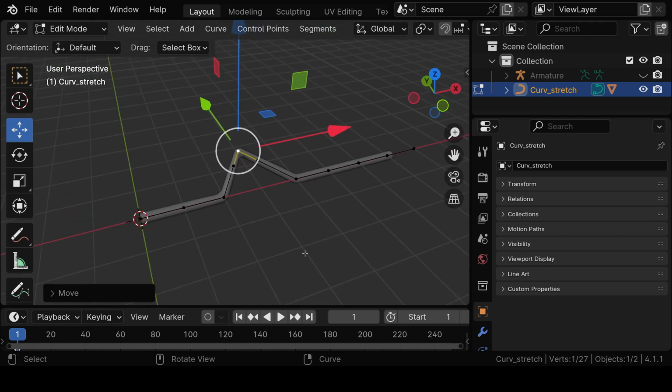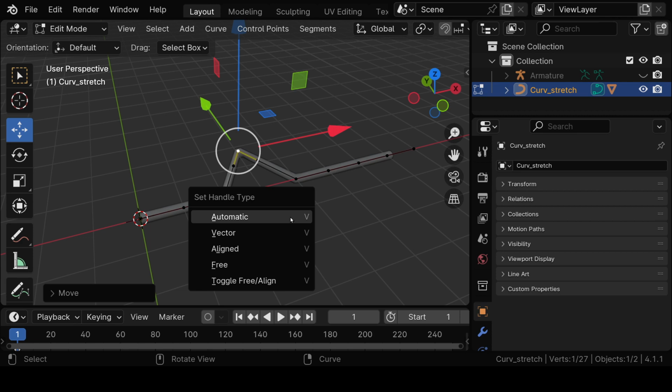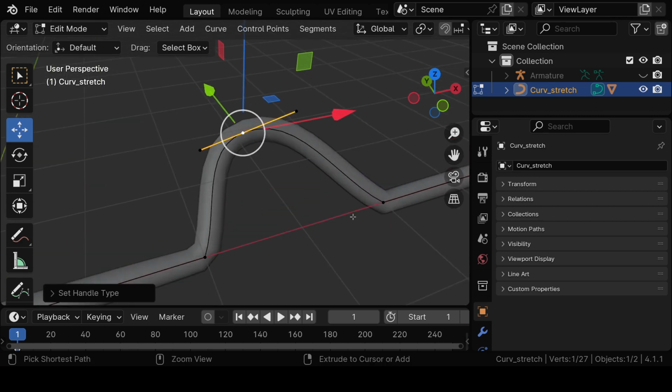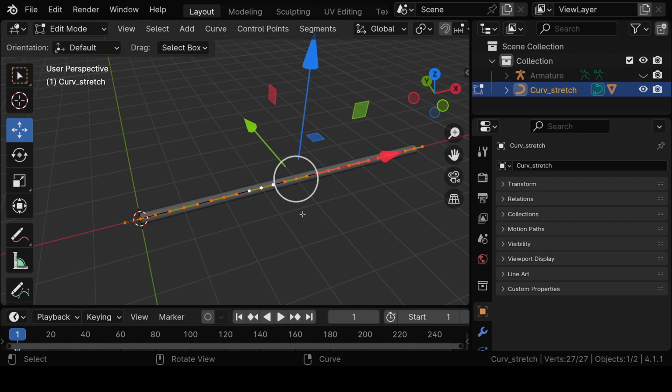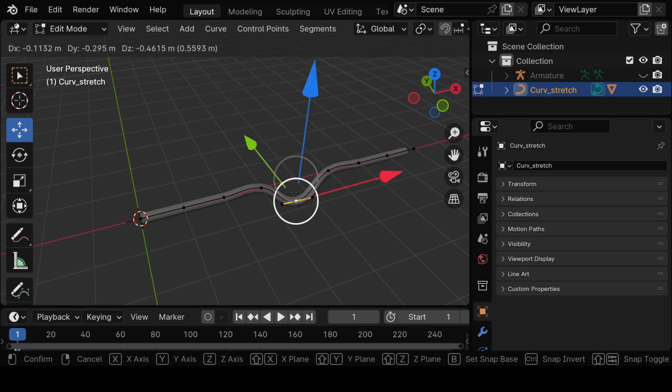So for example, I am showing. I am pressing B. Yesterday I told you that I am pressing B on the keyboard and then making it automatic. See, now it has become automatic. Now I will do this automatic for all the points. I'll press B and then automatic. Now I can just do it.